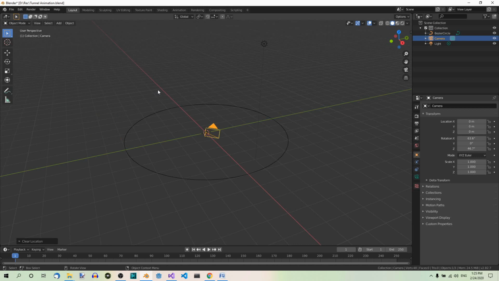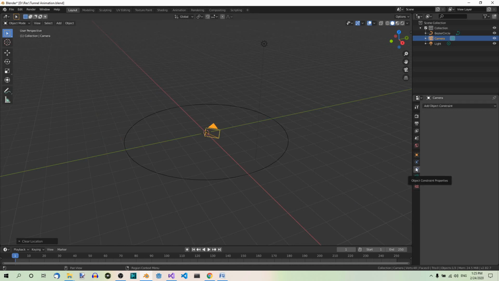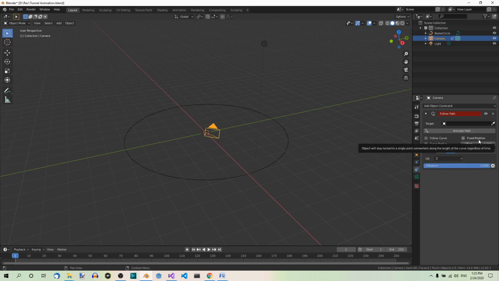Then in the Object Constraint tab, here, add a follow path constraint and select the Bezier circle we just added as the target. Target, the circle. Okay. If you now increase the offset by dragging your mouse cursor over the offset box, you will see that the camera indeed follows the path, but it faces the wrong direction most of the time.